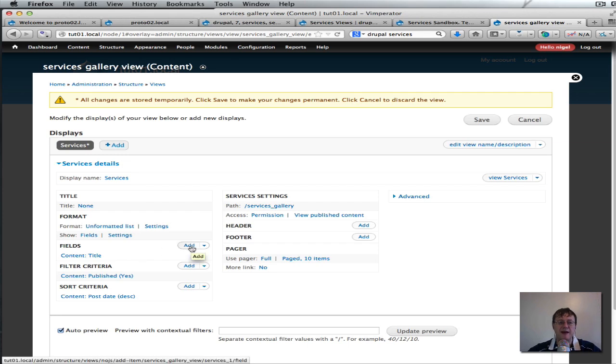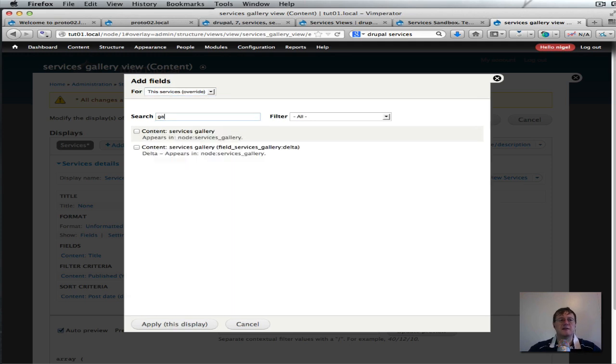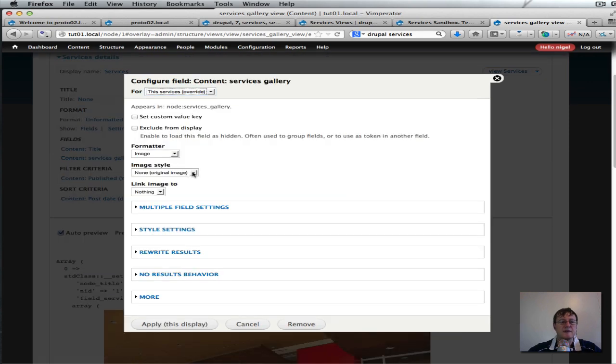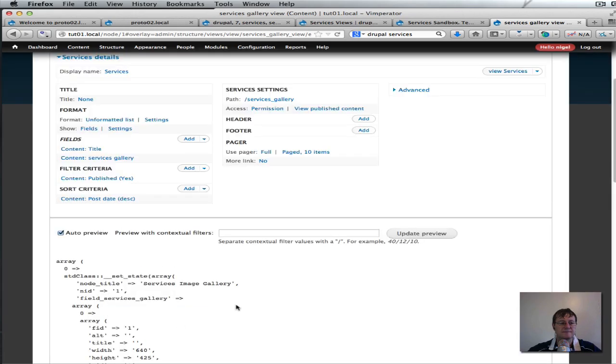Okay, I'm going to add our image field to fields. That's what we want to supply from our service. I think I use gallery. Here it is, services gallery. Apply that. And click on formatter. We've got services raw. This is going to help me see the data that the service is going to provide. So I'm just going to select services raw here. That's better.